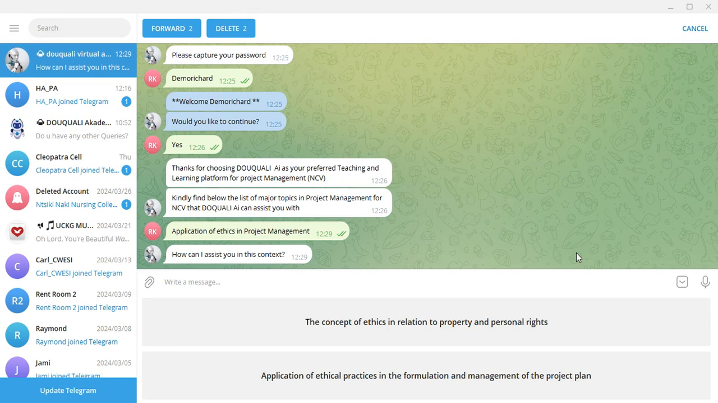Right. Now, the chatbot is asking you, how can I assist you in this context? Which context are we talking about? We are talking in the context of the concept of ethics in relation to property. These are the two subtopics as far as these topics of ethics is concerned.